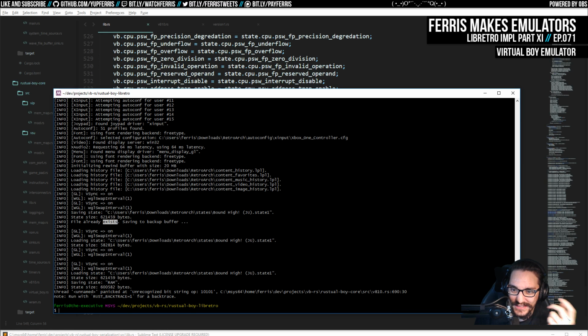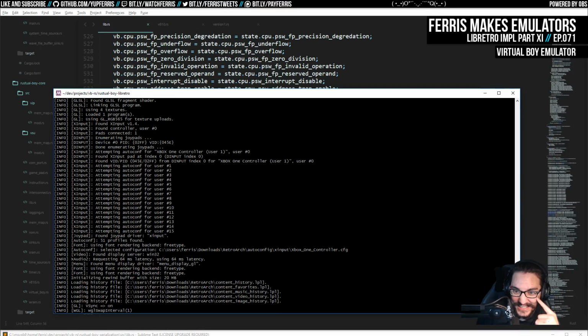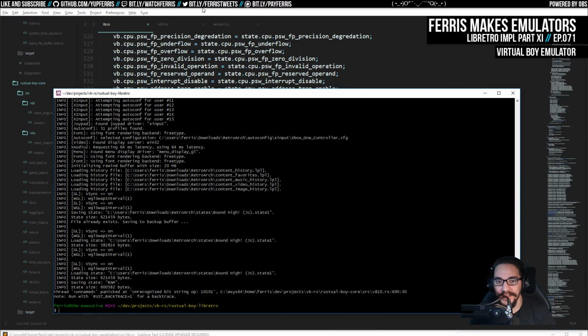State file already exists. Saving to backup buffer should be fine. Loading state, very different size. Loading state, saving state. And we got an unrecognized bit string op, which means something went wrong. Oh, that sucks. Okay, well then I'll try this without compression.